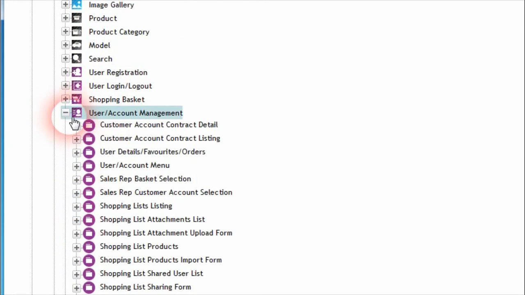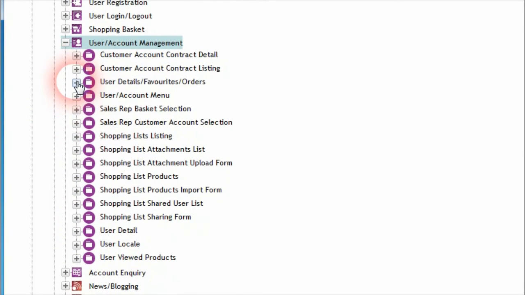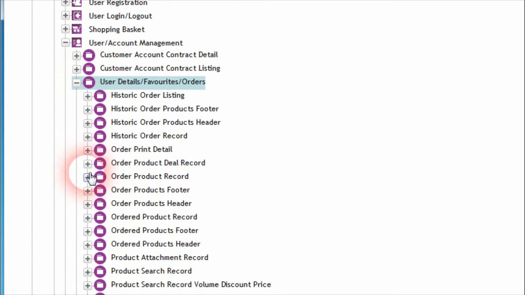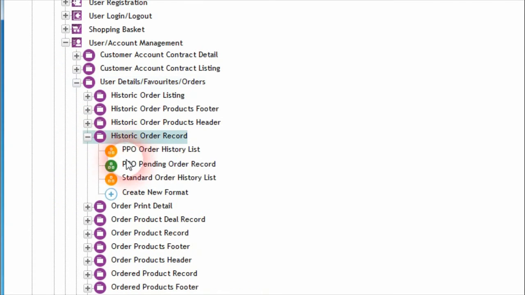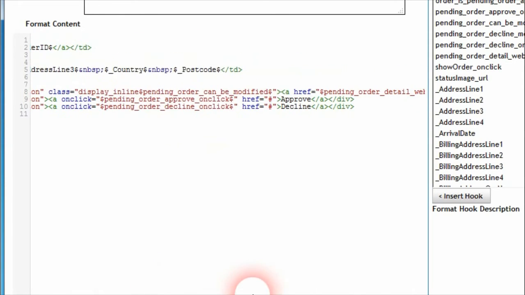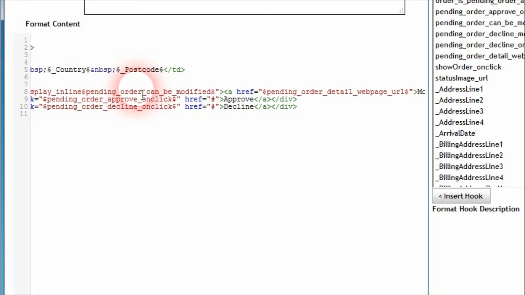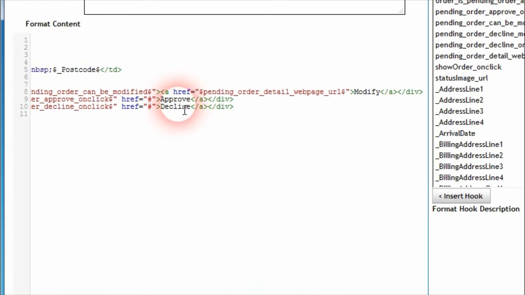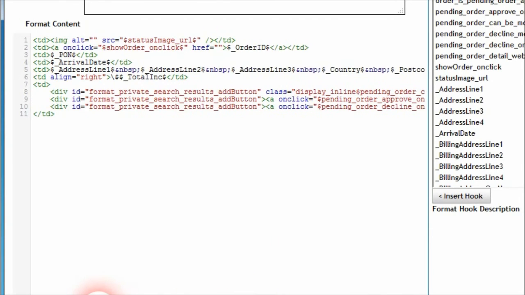In the user account management area, under the user details format, under the historic order record, you can see here this is the HTML markup, which controls whether the pending orders, if the user has the ability to approve or decline, we can control how the labels of those buttons appear, as well as the modify buttons, and we can add other elements that decide if these buttons should display based on if it's a pending order.